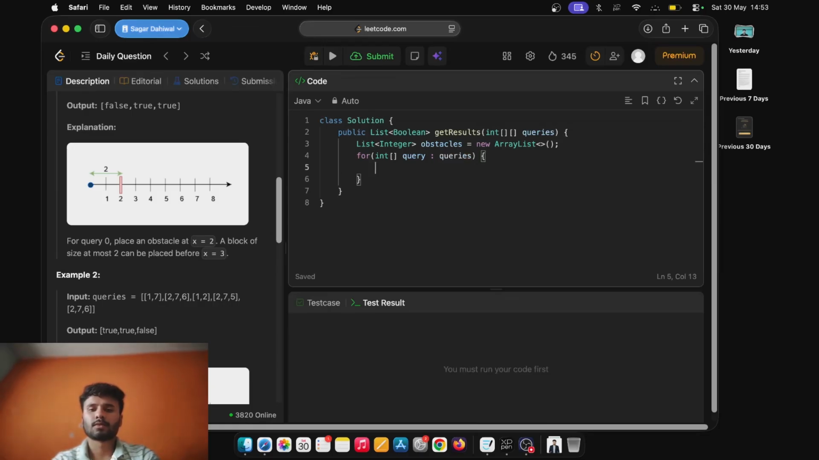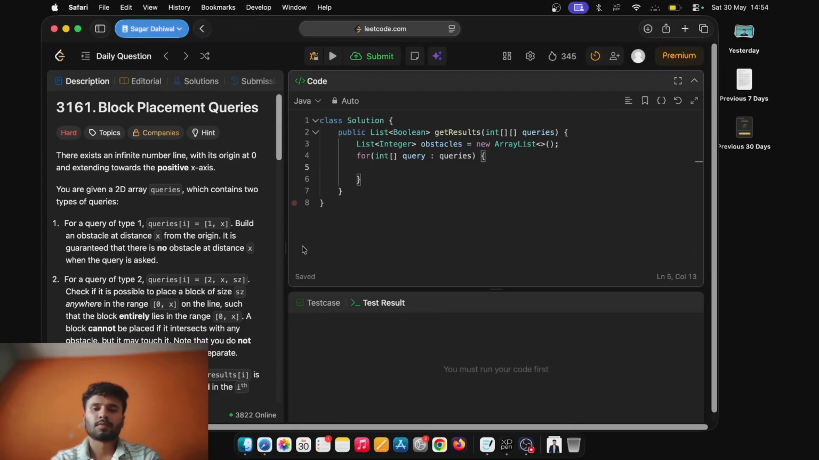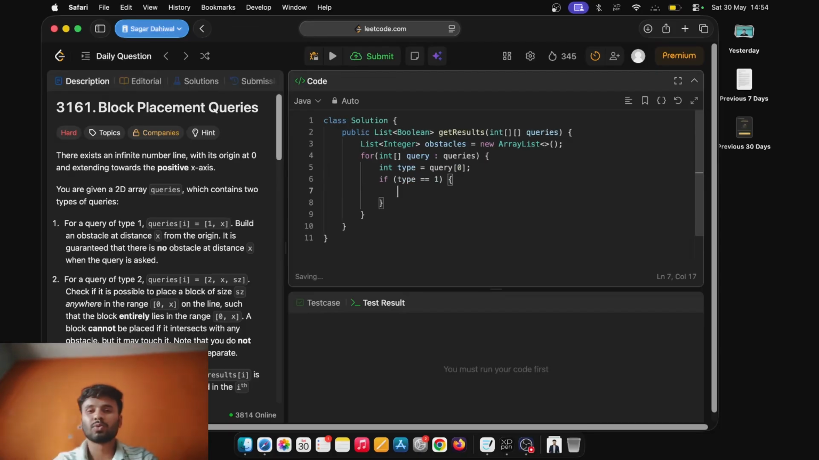what we can do is extract things from the type. Let's say the type is query of 0, right? If type is equal to 1, meaning that we need to insert, right? Otherwise we have to check. This is where we need to check, and this is where we need to put an obstacle, right?